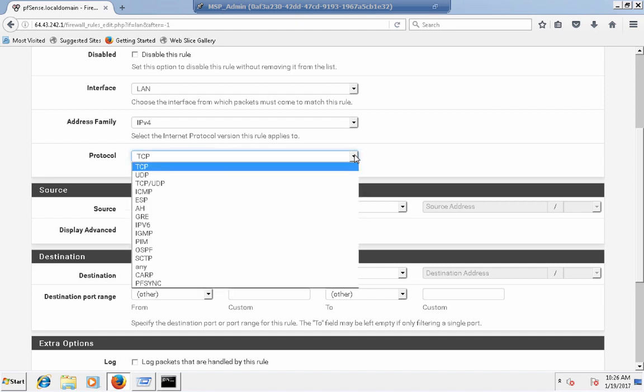TCP. I guess we could use both. Well, for a web server, it'll just be TCP. If you were wondering in the world of firewalling, if there's anything other than TCP and UDP, if you click the list, there are many things, actually.